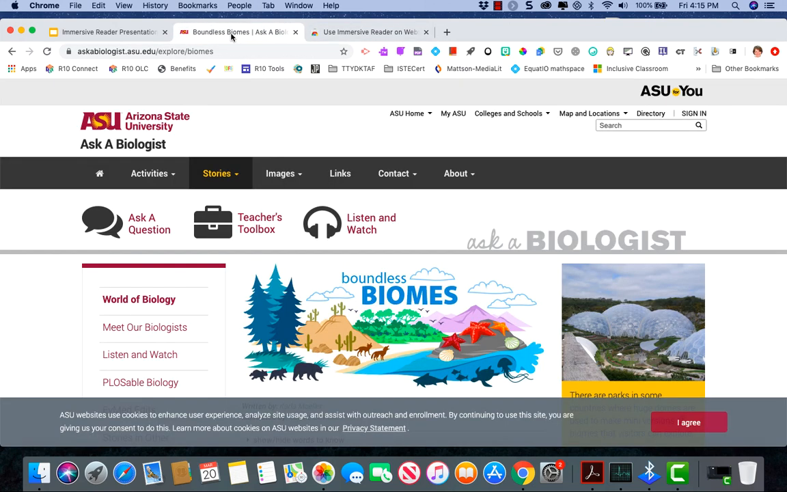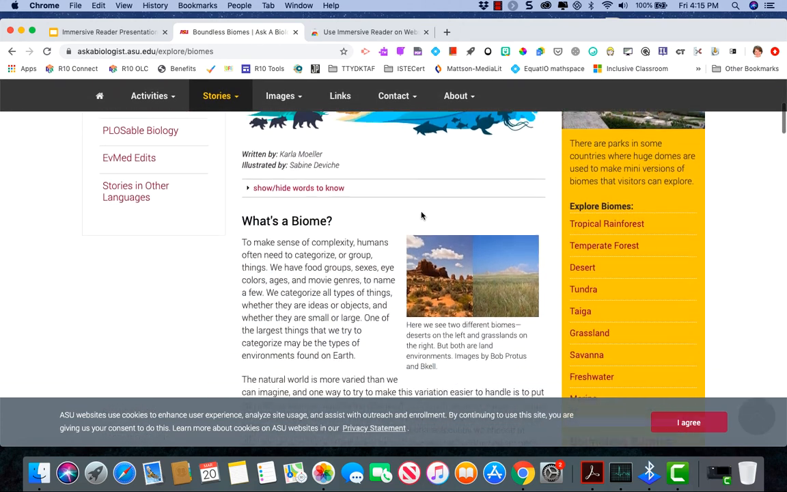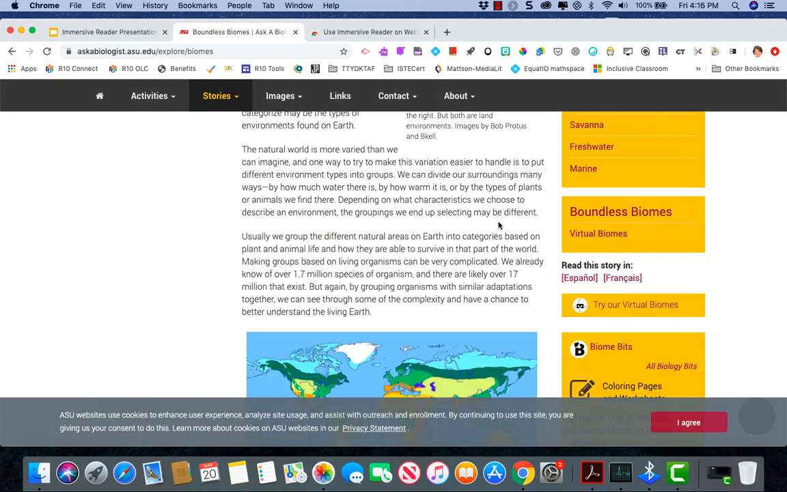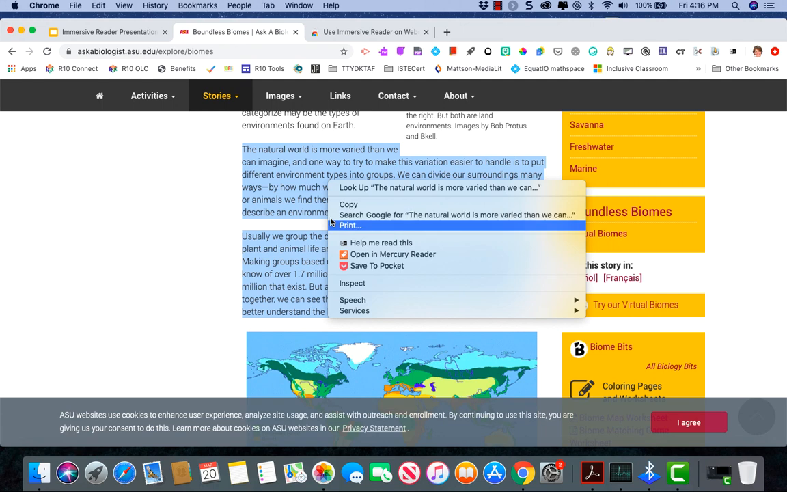I'm going to use this website as an example. To use Immersive Reader, I'm going to click and drag to select the text that I want to be read aloud. Once the text is selected, I can right-click on the text and then left-click, Help me read this, right here. And you can see it's got a tiny little Immersive Reader icon right next to it.